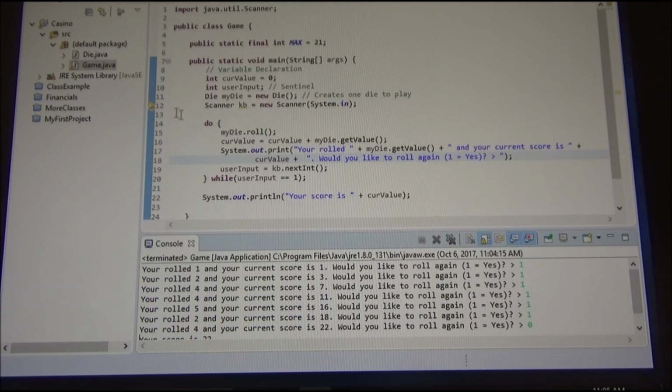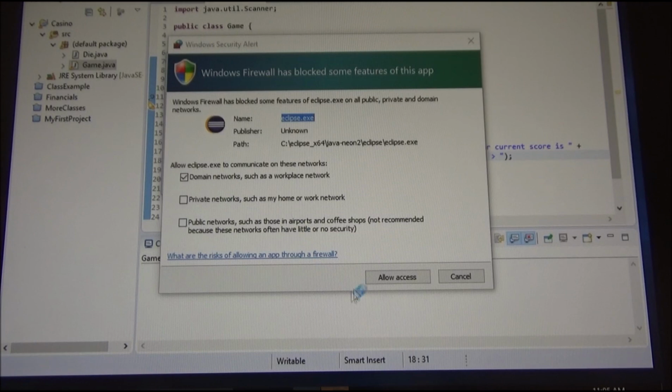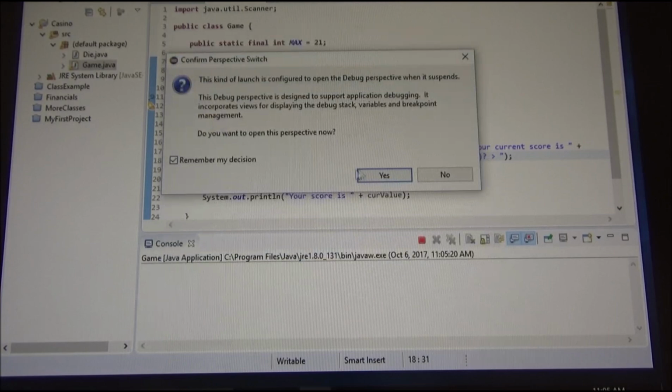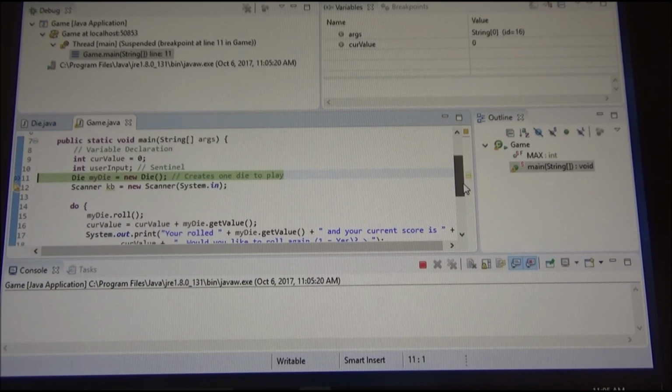I'm gonna put a breakpoint here. How do I do a breakpoint? See this blue sidebar? I'm gonna double click on this, and it puts a dot. It says line breakpoint, and you see this insect icon on top. It's called debug. If I run this, yeah, sure, allow access, yeah, I want to run. Look at this. That highlighted green line is where the next line to execute is. That's where my breakpoint is.